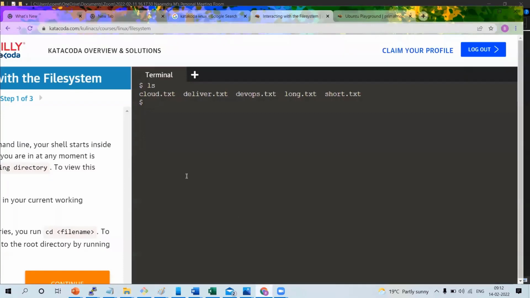If I want to do the copy operation similarly in Linux, we need to use the cp command. cp devops.txt, this is the source file name. To which file do we want to copy? devops backup.